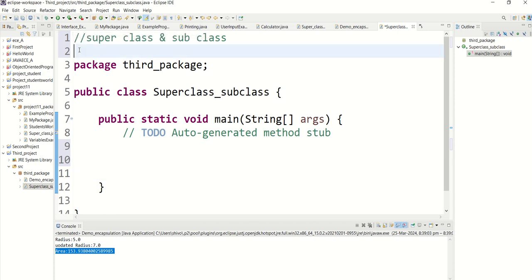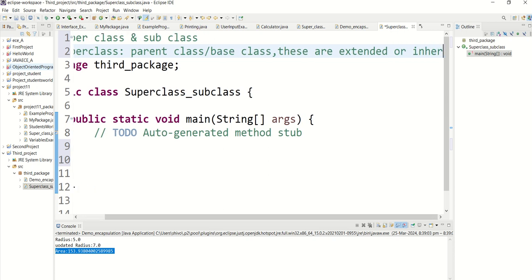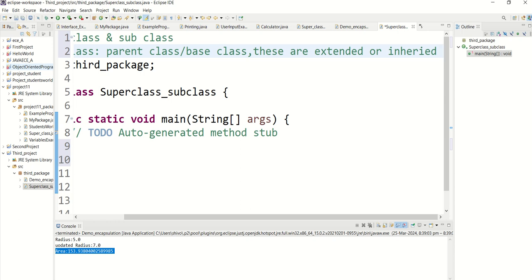So, I'll just write important points. Superclass, also called as parent class or base class. These classes are extended or inherited by other classes.